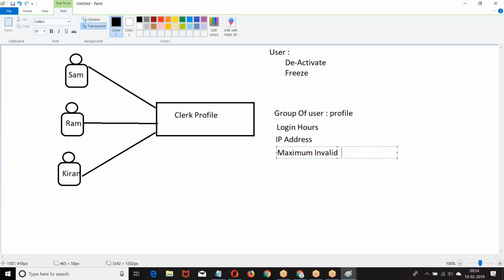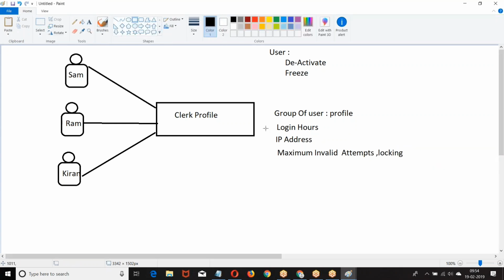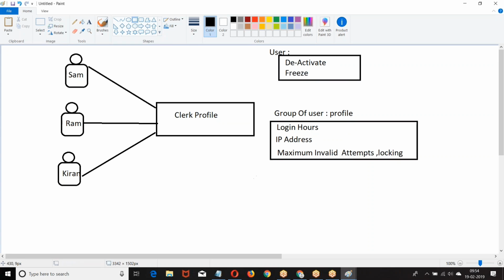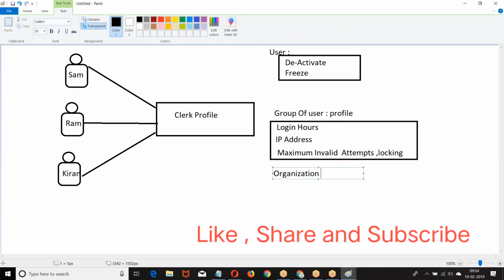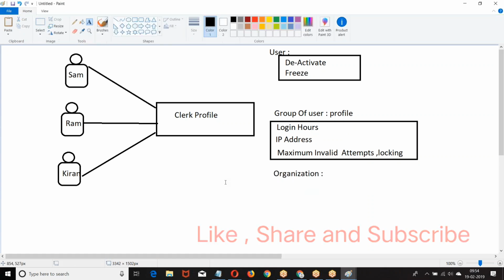I can say maximum invalid attempts and locking. This is profile level. This is particular user level. Organization. Organization means third party applications are connecting with your application. Third party systems are trying to connect with your application.